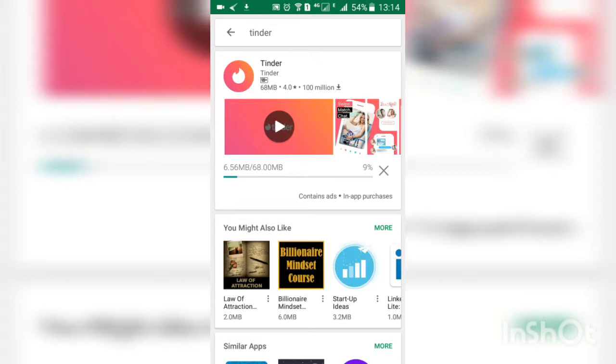Now, what basically is Tinder for you is that it's an online dating app where you create an online dating profile and you find matches by swiping right, and you can chat with them from the inbox itself and then go on dates if you want to. So basically, it's to help you find dates online.